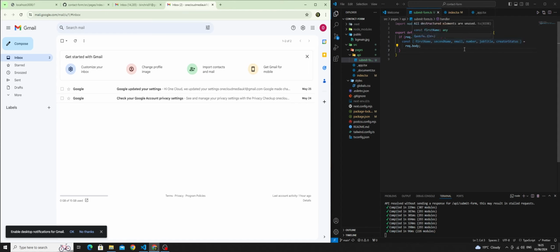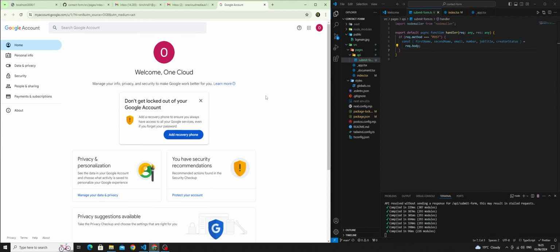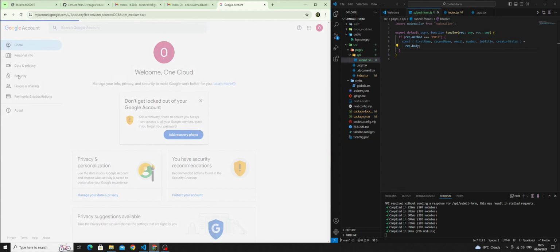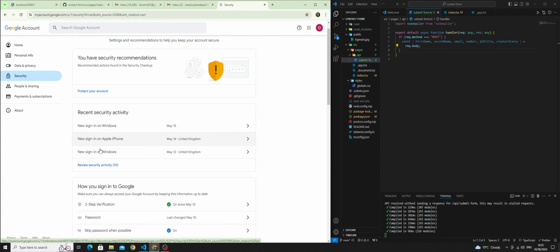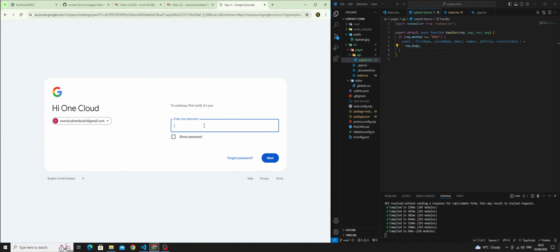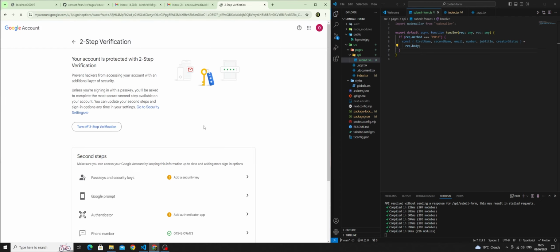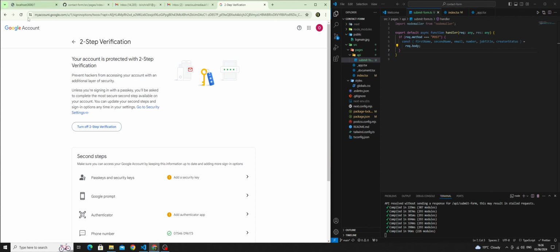So what we need to do first is just go to manage your Google account. Go to security, and then you need to make sure two-step verification is on. I've already enabled mine, so I'm just going to log in. So make sure that's enabled. To enable two-step verification, you simply just need to add a phone number, and it'll send a text to your phone. Once you've done that, you can turn on your two-step verification.